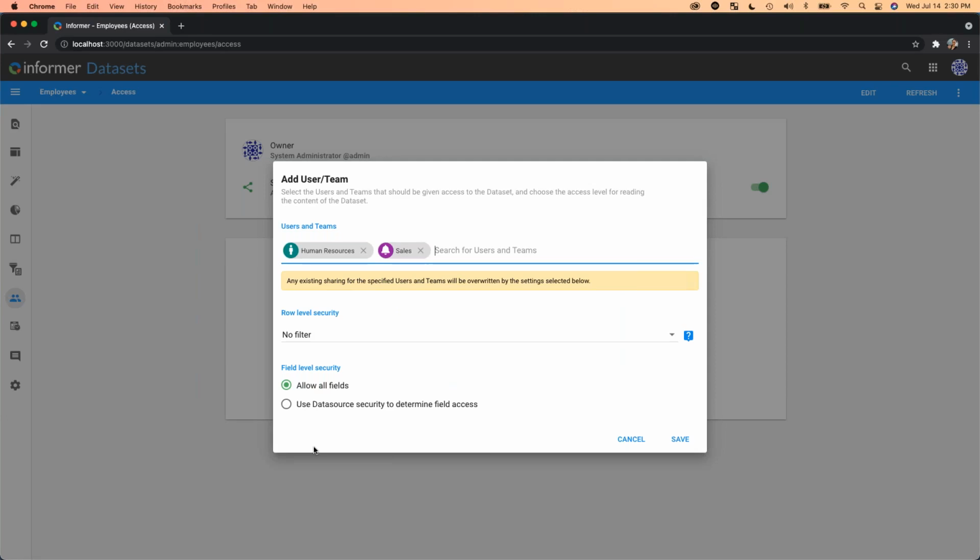Row level security has been there for a long time. That's where you can pick your saved filters, USA only or whatever, to be able to share, and that limits the rows that come back. The field level security is the new one. That is what determines which columns or fields that they can see when they go to view this data set.